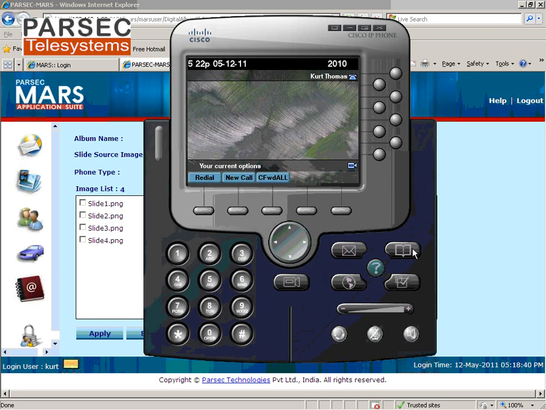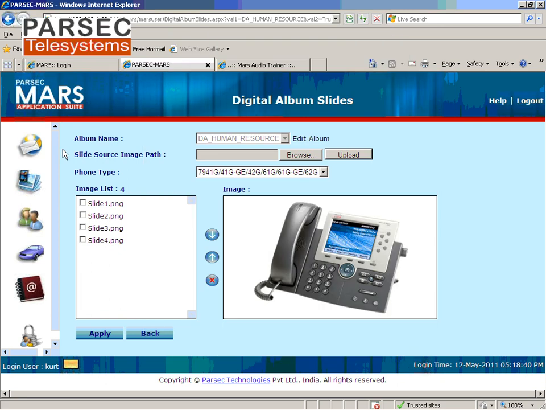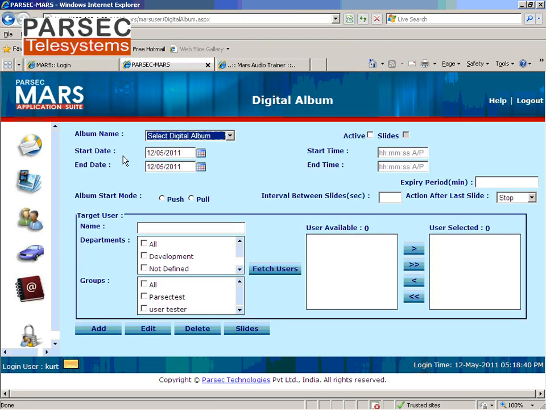So next we are going to have a look at a push mode album. In a push mode album, the user can create albums which can be pushed to different IP phones, just pushed by the application to the server side. So it's a push mode album, and I have given that this album should be pushed to the 4 users.